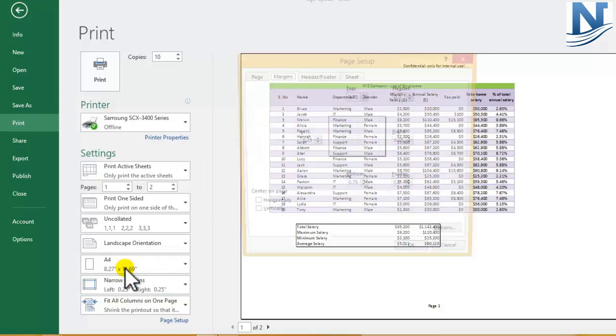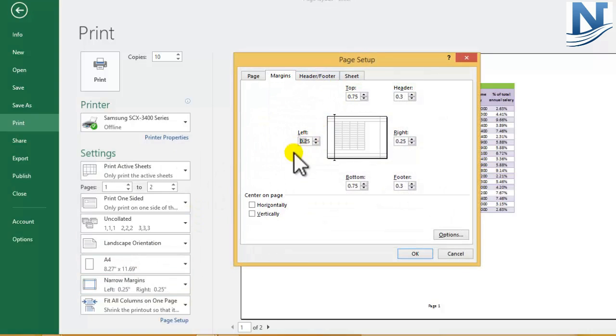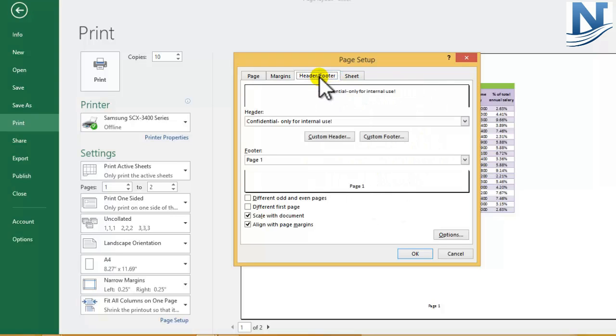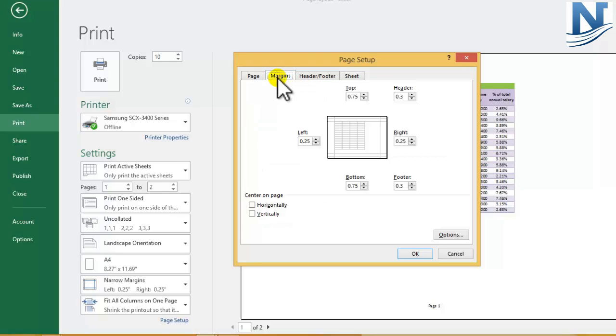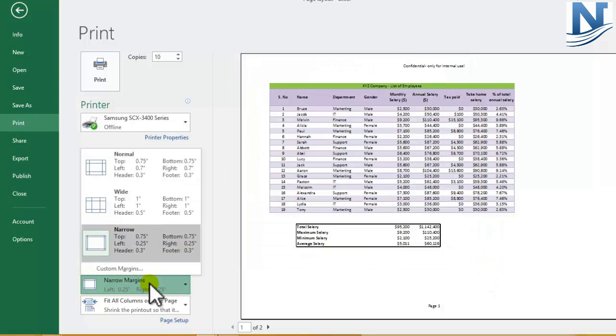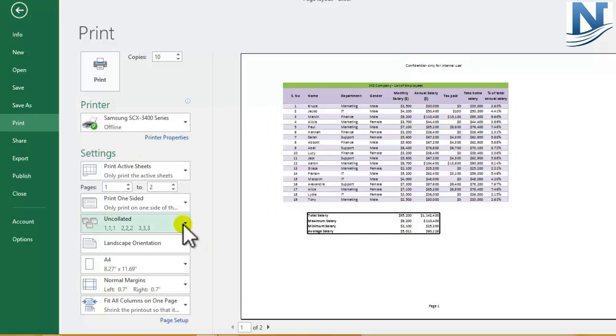Also, you can customize the margins. You can change this number from here. You can change it to whatever you want, to increase or decrease. Again, the top margin also you can increase or decrease. So this is with respect to margins. We also have something with respect to header and footer, but let's come to this afterwards. So I am going to keep the normal margin. This I'm going to keep collated. Just checking if I have all the required things.